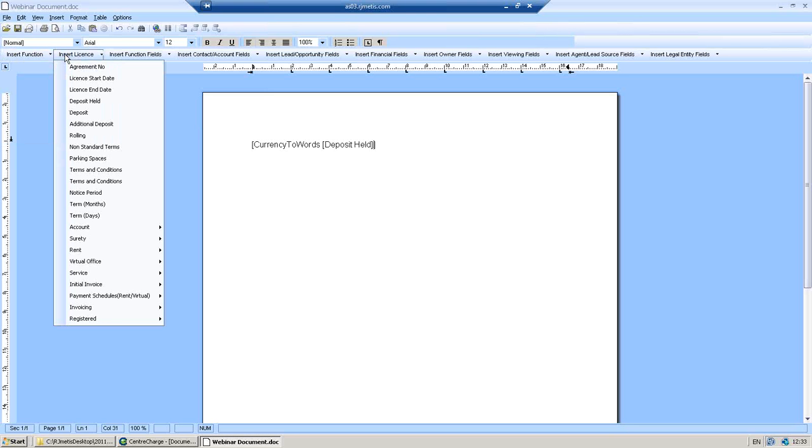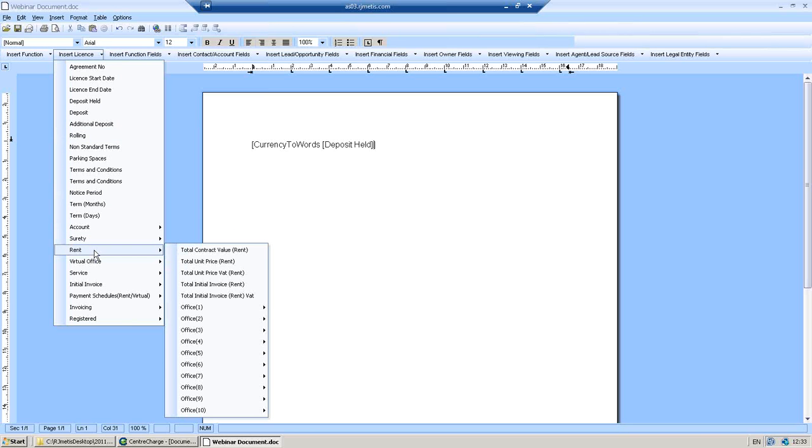Licenses load a new merge fields for your licenses, so you can pull through your surety information, your rental information, your virtual information, and service information. All of these merge fields are actually documented in the release notes. So if you download those 7.2 release notes, all of those merge fields are documented within there rather than me going through every single one of them with you. But they're all in there.